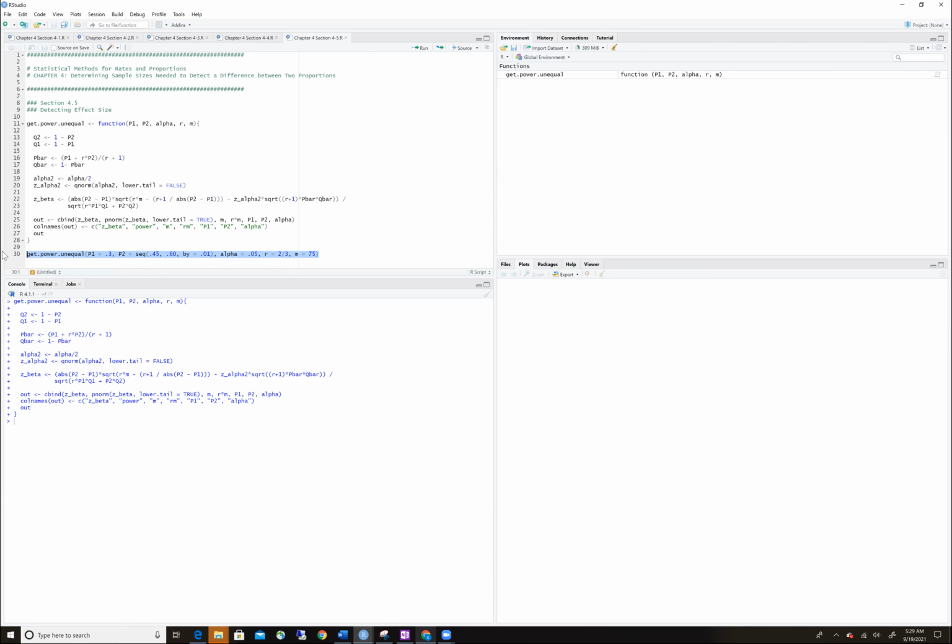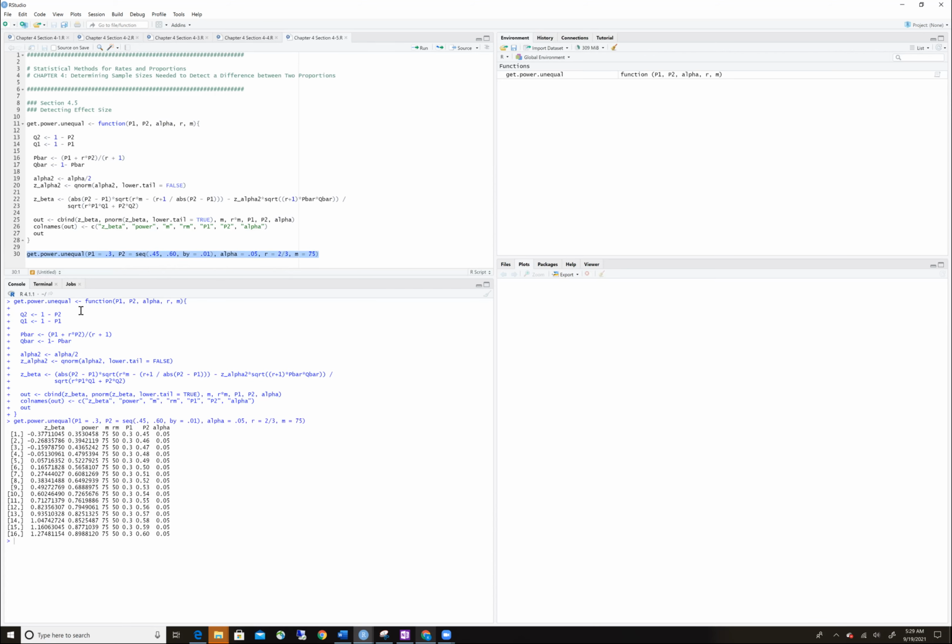So running this function, we end up getting many different values for z beta, many different values of power. In each case, we had 75 people in group 1, 50 people in group 2. And we can see how the power was affected by increasing the distance between P1 and P2 for a set alpha level. So for example, we have 35% power when P1 is 0.3 and P2 is 0.45.